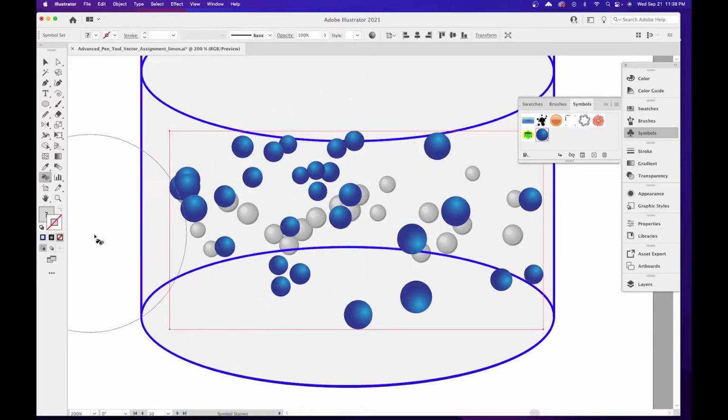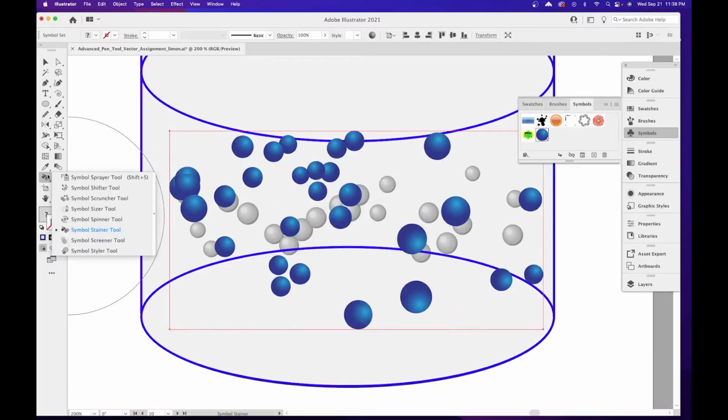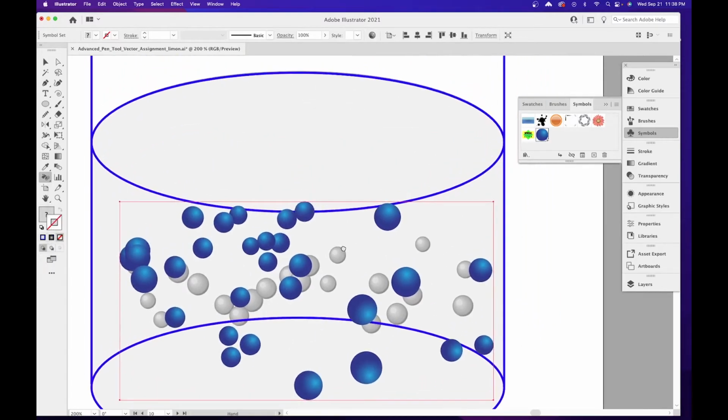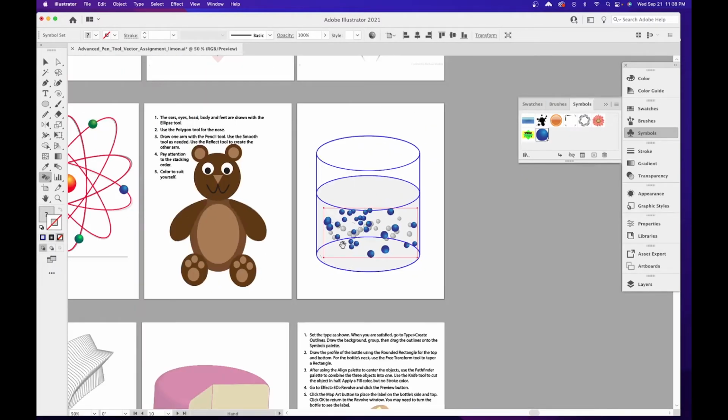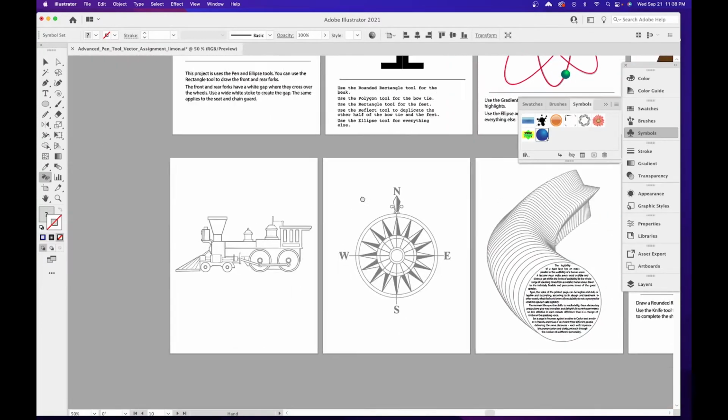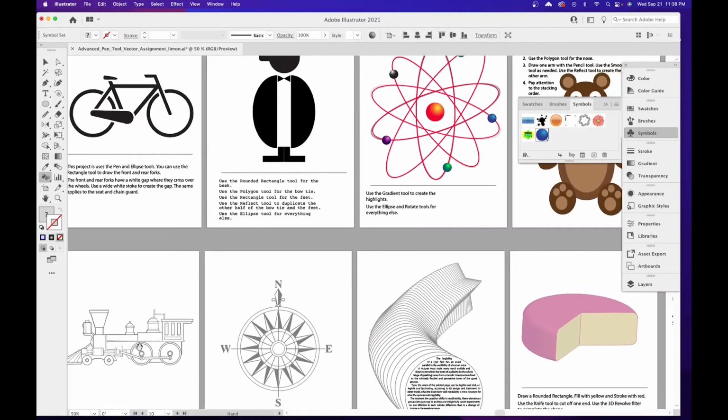We have the symbol strainer tool. I'm not familiar with that one. Yeah, I'm not familiar with these. So feel free to do a little research and find out about these, but these are the main ones for that symbol sprayer tool. So we'll call that one done. Go ahead and save it. Good time to save.